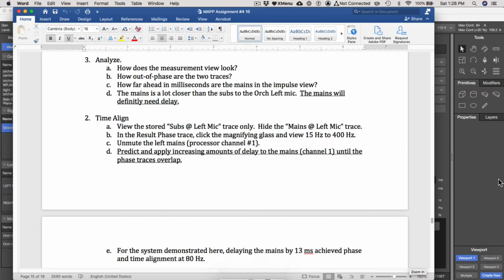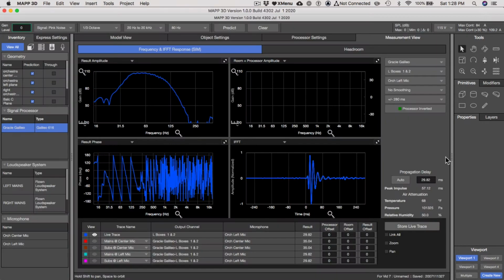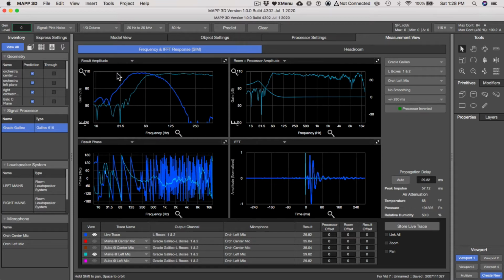Let's look at our traces before we do some time alignment. Let's open up our stored main trace, and we've got a live subtrace, and we'll look at them together. You can definitely see that they are not in phase with each other.